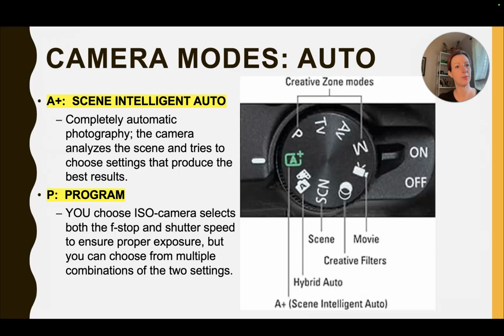Program is automatic, but it allows you to adjust things. So you're going to pick the ISO, and then you can change combinations of the f-stop and shutter speed by moving the wheel up here. So you just kind of move it around, and you can see your settings back here. It's going to balance your exposure, but you can change the settings a little bit. Whereas the A+, it's doing everything for you.